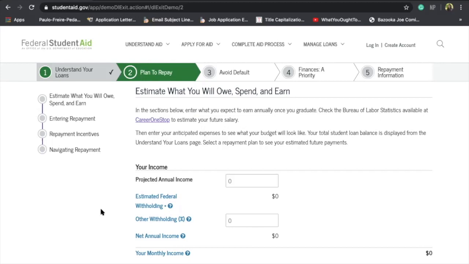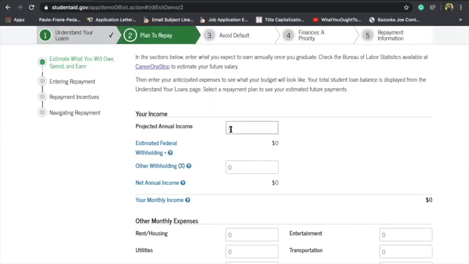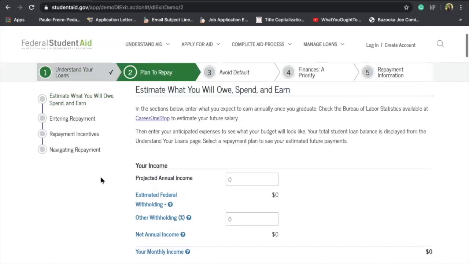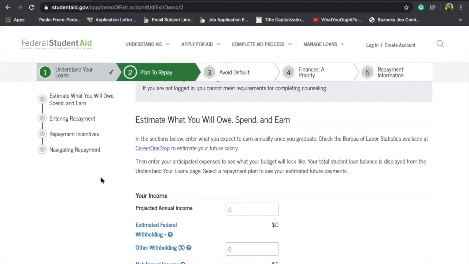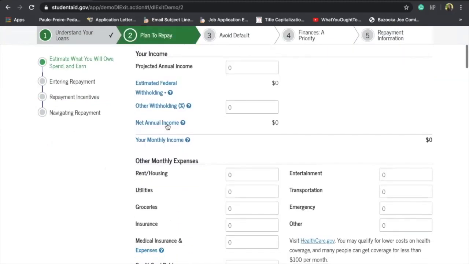So if you think you'll make $40,000, put $40,000 in there. If you think you'll make 60,000, 30,000, put whatever your estimate is for your next career choice, for what your job choice is. And if you need extra help, you can click that link to get some estimates.